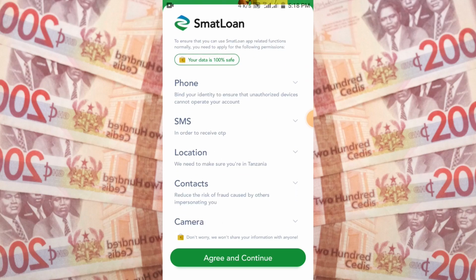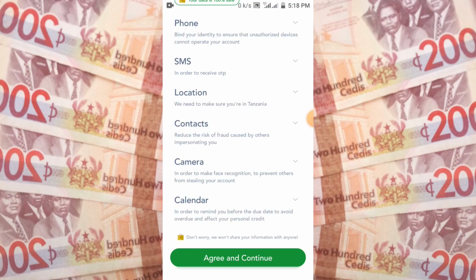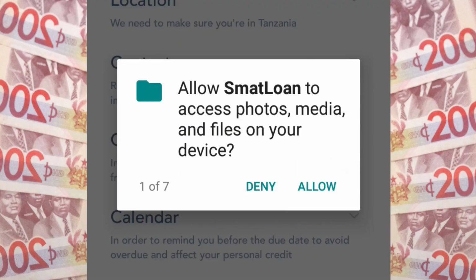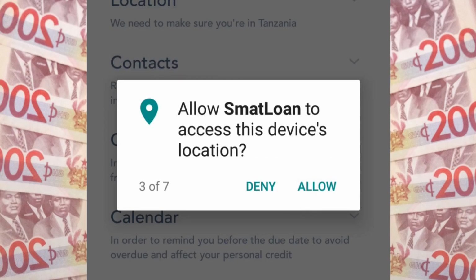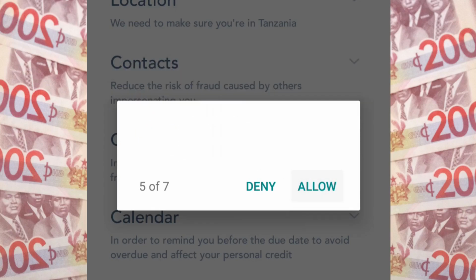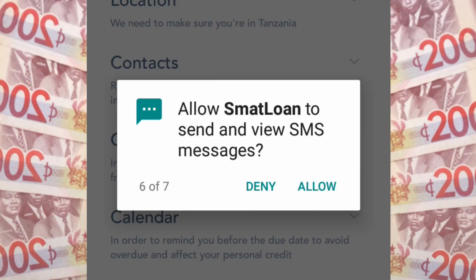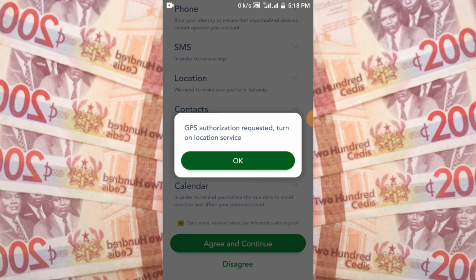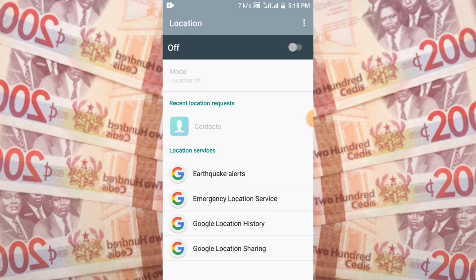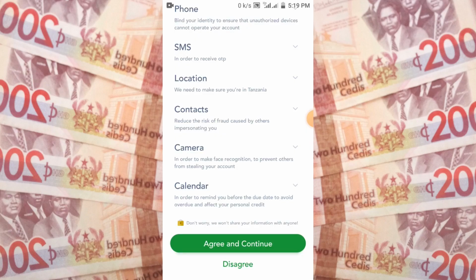You are then going to allow them access to all of this: your phone, your SIM, your location, your contacts, your camera, and your calendar. Just click on agree and then continue, and then allow them access to your device files, your calendar, your location, your cell phone, your contacts, your SMS, your video recorder, and then click on OK to allow access to your location as well. Then click on agree and then continue.